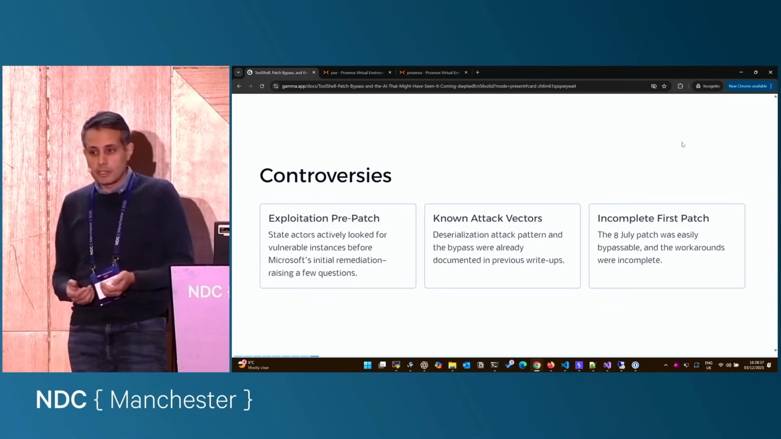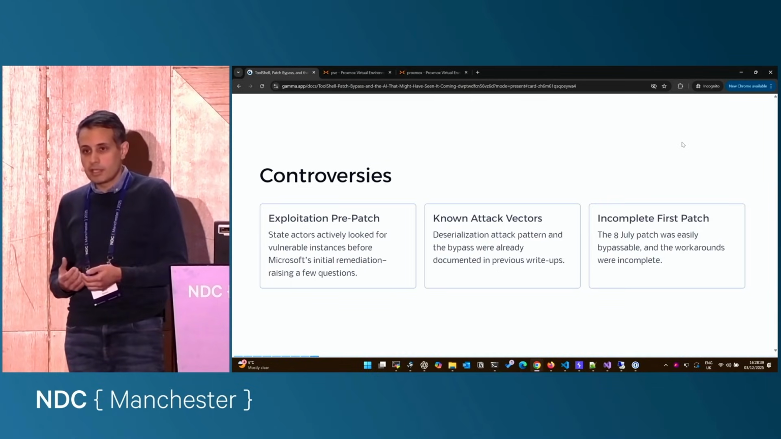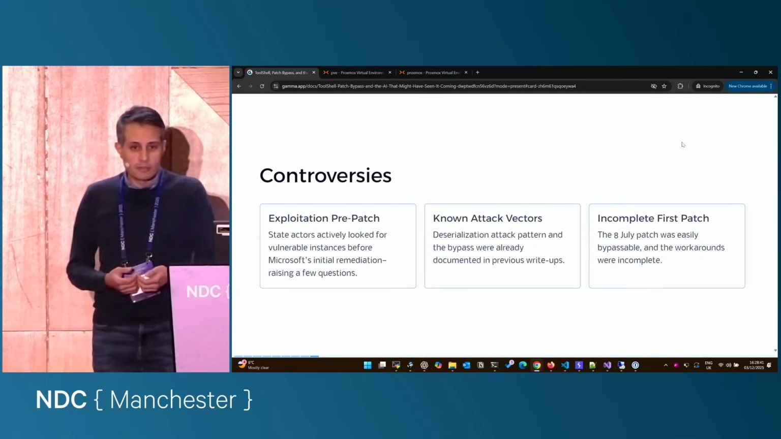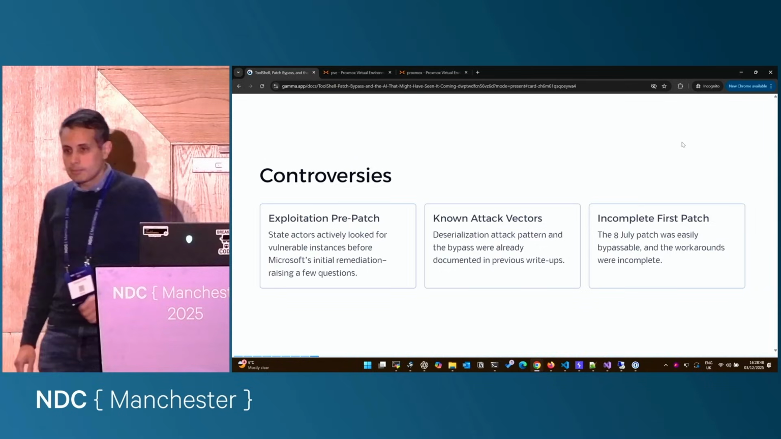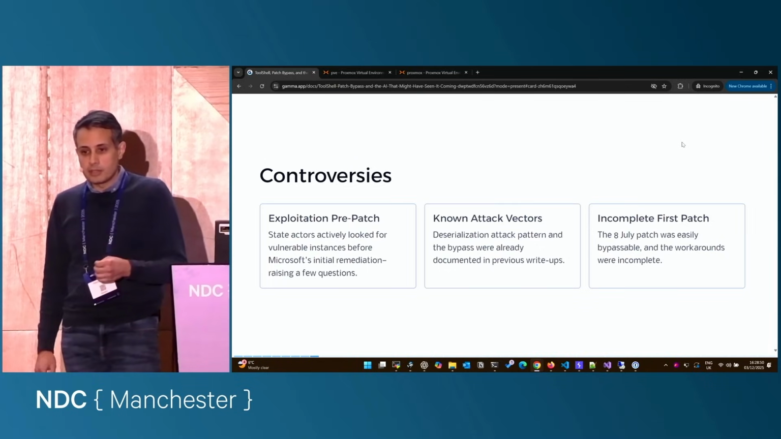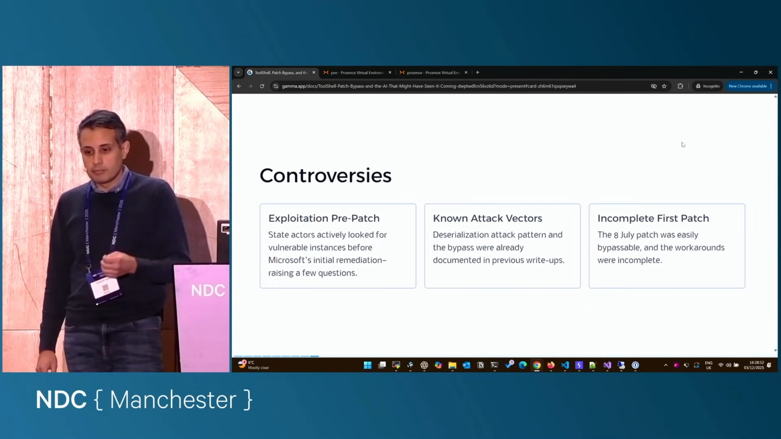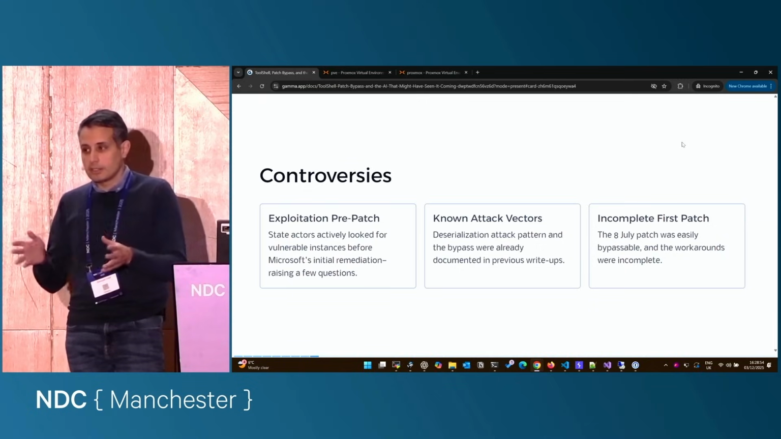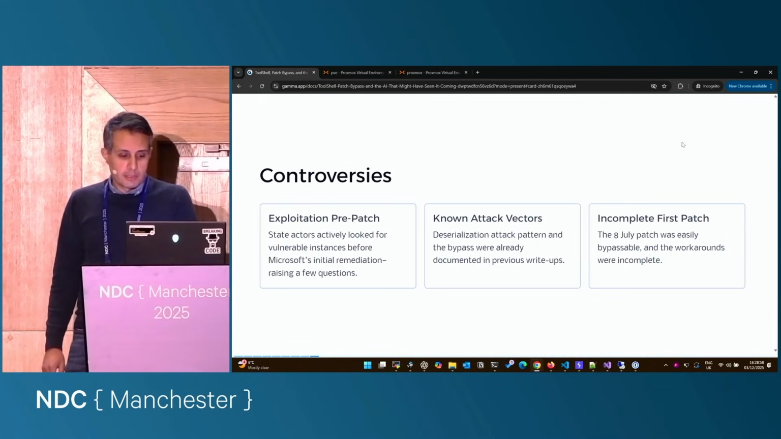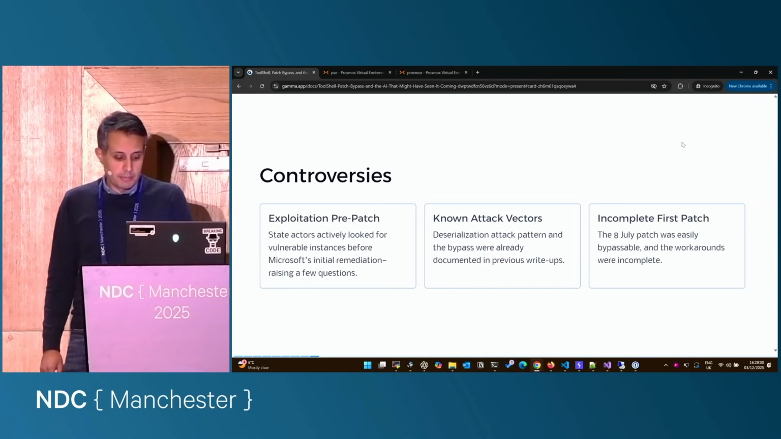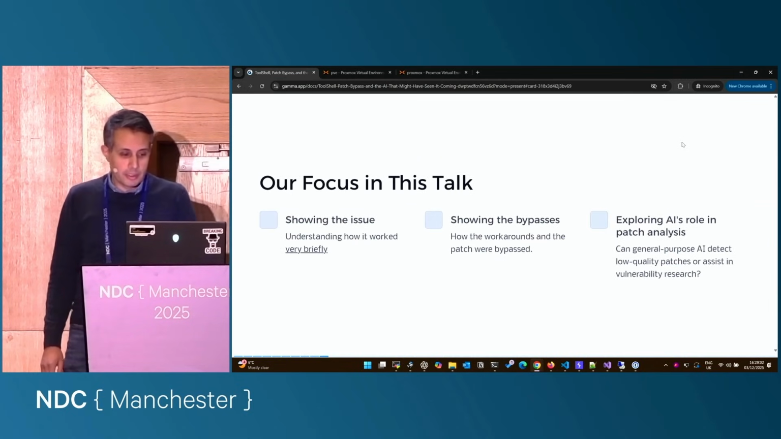The other thing was, Microsoft knew about these attack vectors, even about the bypasses. Why didn't they address them back in 2020? And why was the first patch so naive that you could just bypass it? I will show you. But we are not going to talk about this. That is why it became bigger and bigger in the media, and they were all talking about it.